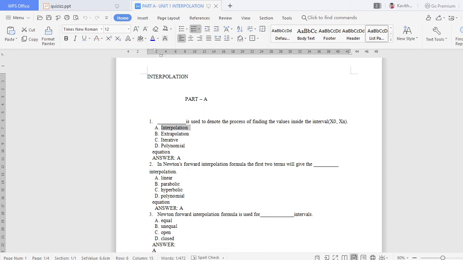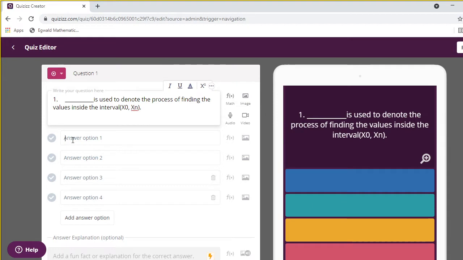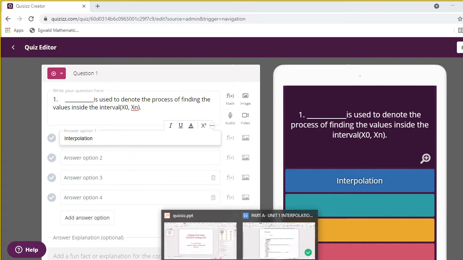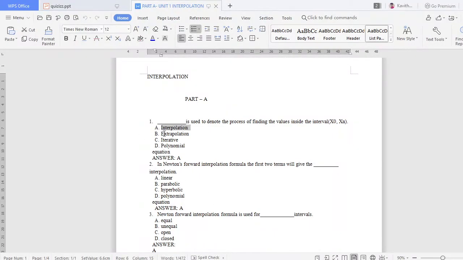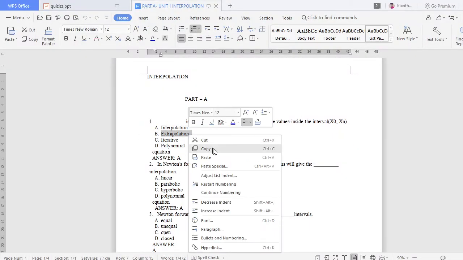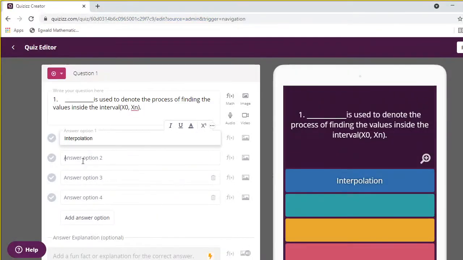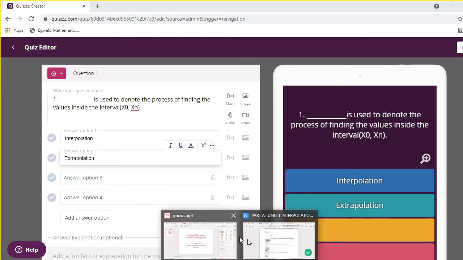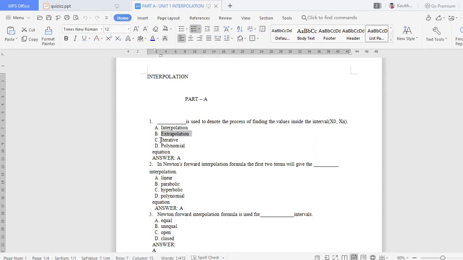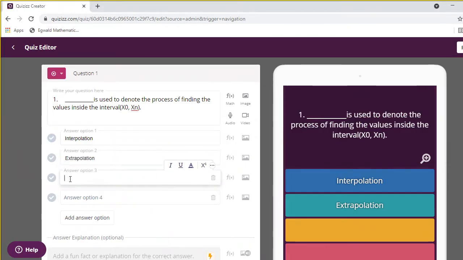Interpolation is my first option. There is no need to paste the answer option letters, since it can also shuffle the answers. You can copy and paste the answer only, that is enough. No need of the ABCD options. So just copy. The next option is iterative and the final one is polynomial.